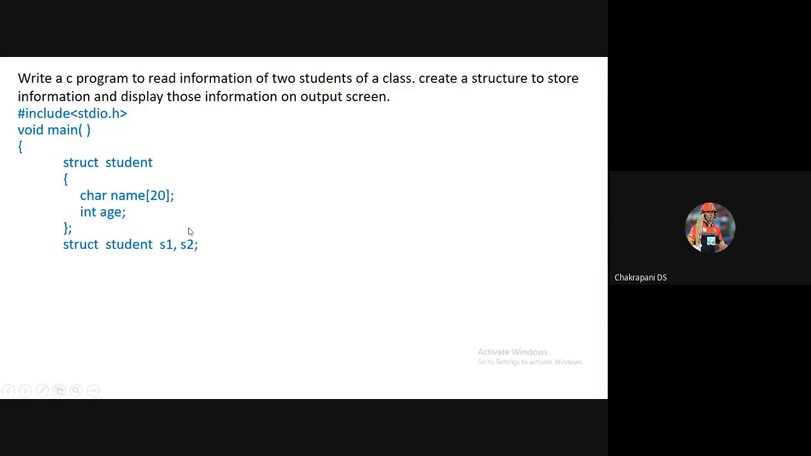Why am I writing s1, s2? Because I have to read the information of two students. See, s1 is a structure variable which can store the information of one student, the name and age of one student. s2 is a structure variable which can store the information of the second student. Okay, what happens when I write this?